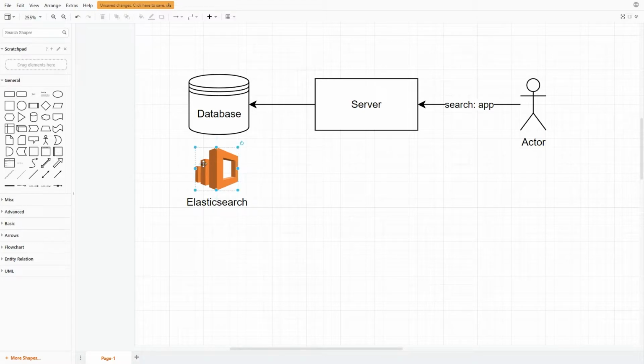But what we can do is add Elasticsearch. So our server will be connected to Elasticsearch and our database. So the database does not go anywhere. We just add Elasticsearch in our application. And what we're going to do next, whenever we have a new product, so a new record that may be used in the search in the future.